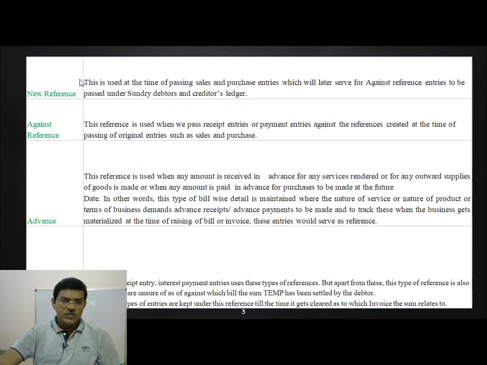Okay, the first step is new reference, and based on the new reference, the adjusted reference will be used. If it is a credit sale or credit purchase, then after the due date, either 15 days, 30 days, 45 days or 60 days, against the new reference, the against reference will pay the amount. So that is the case.